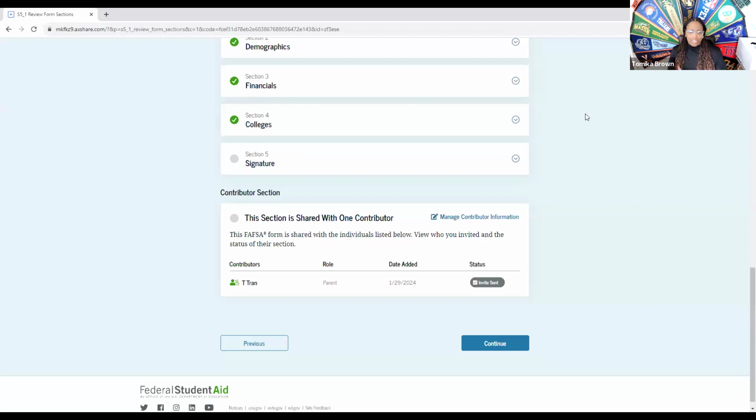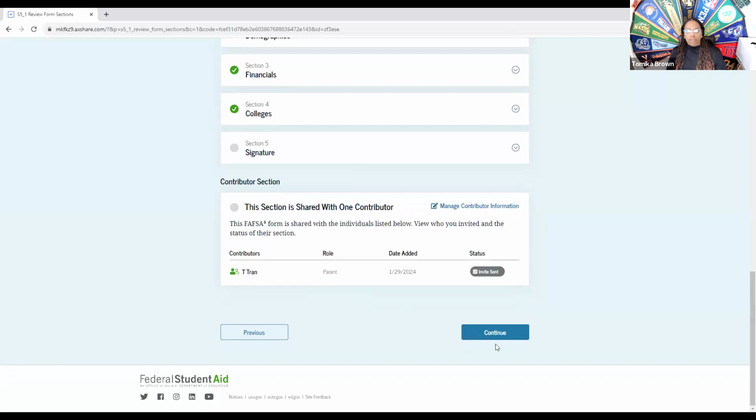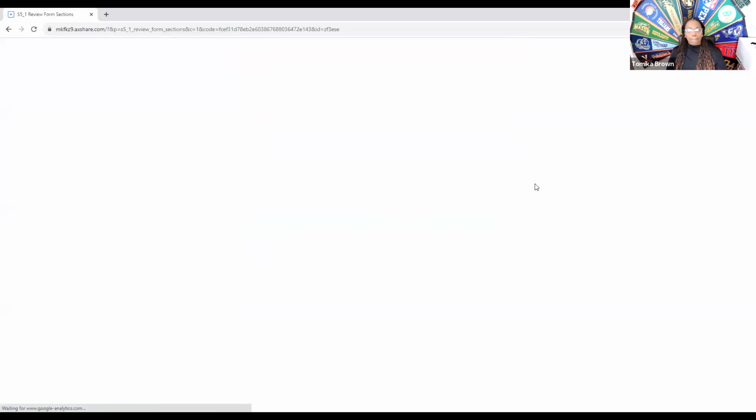Also, if they scroll down to the bottom, it lets them know the status of their contributors. So it lets them know who they invited to be a contributor, what their role is, the date that the contributor was added to the student's FAFSA, and then the status, whether they've been invited to complete the application. If the parent has logged in and started, it'll say processing. And if the parent has submitted their section, it'll say completed. We're going to continue.